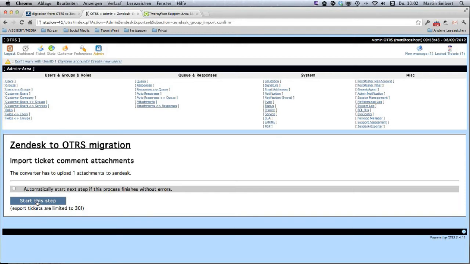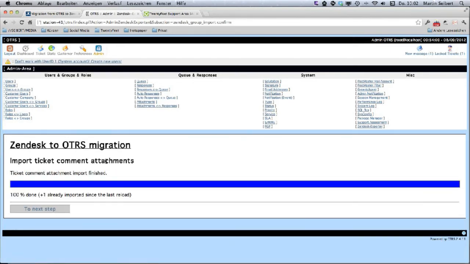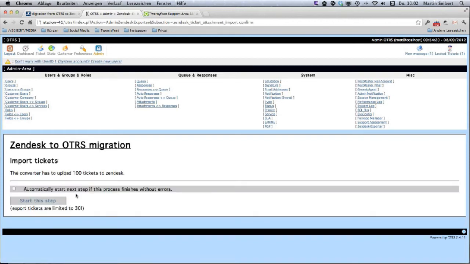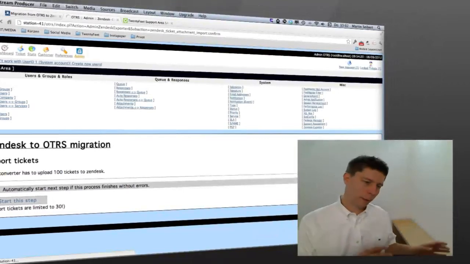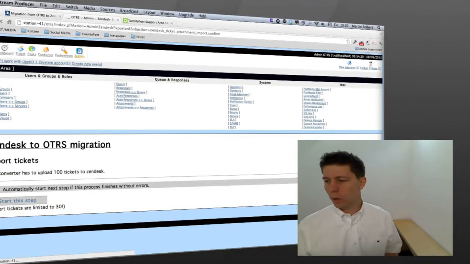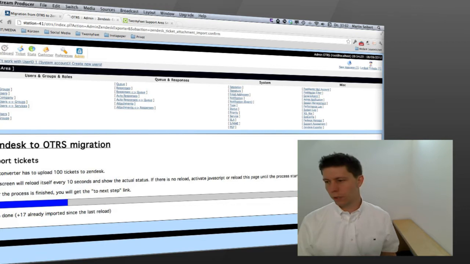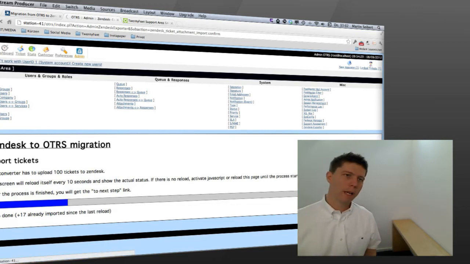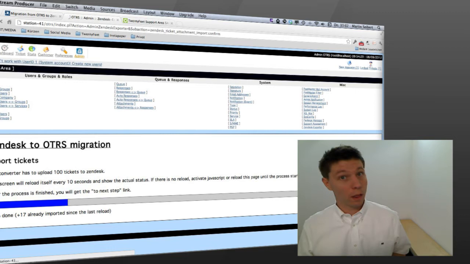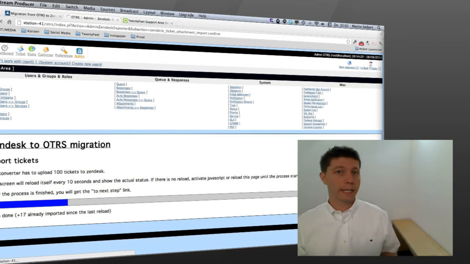So let's import tickets. No, sorry. First we have to import the attachments, which is only, I think, 1 here. And then we import the tickets. And then we'll import the comments. This process, the one with the comments, is probably the one that'll take the longest. I only import 100 tickets here, which will still take some time, but probably you'll have a lot of tickets, so this can take ages.